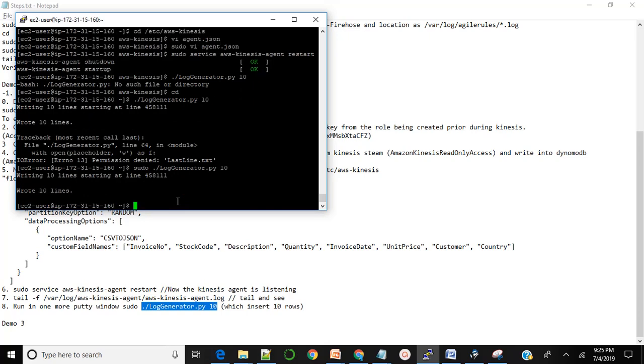Okay, so now what's happening? Basically, you're trying to put 10 records now, right? You're trying to put 10 records reading from the CSV file. Then what's happening? Once this agent runs, this file is going to put a log file into a specific directory. The directory is mentioned here, where I'll show you.